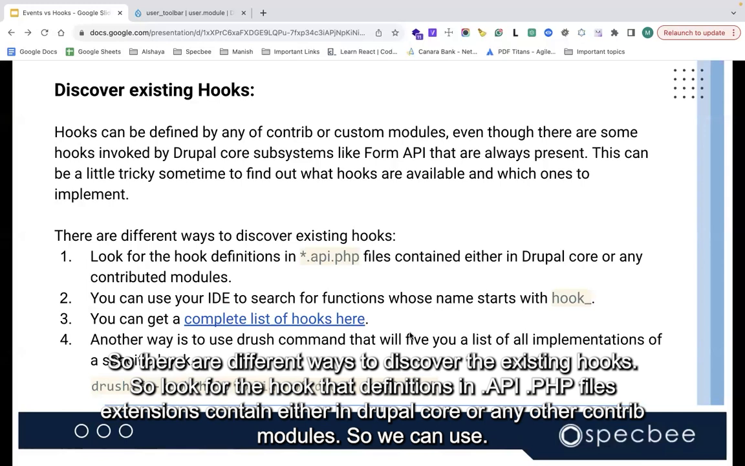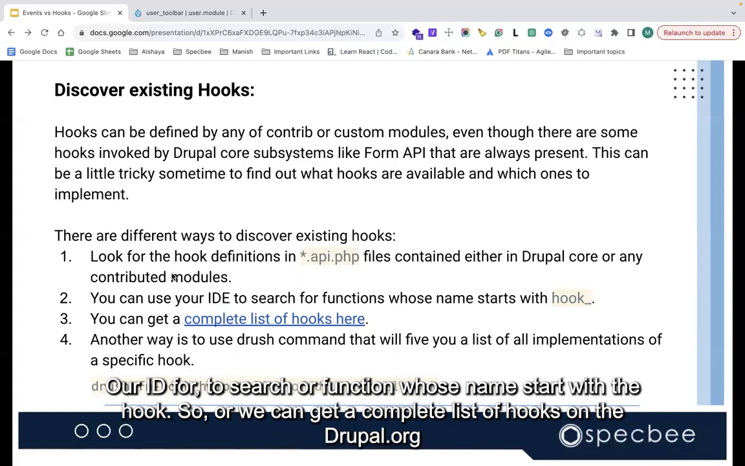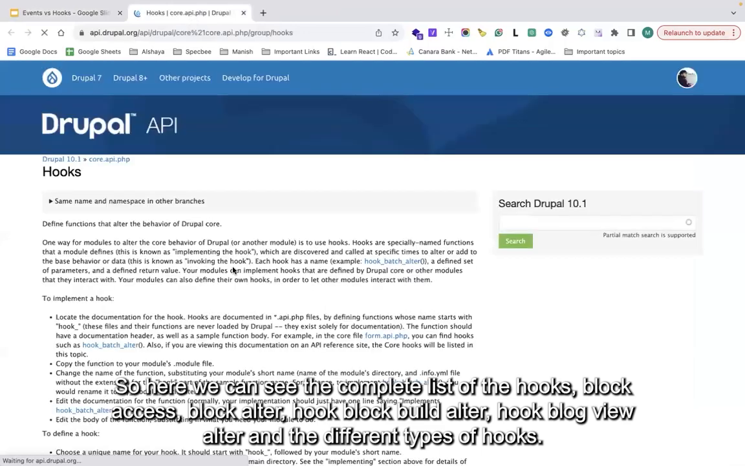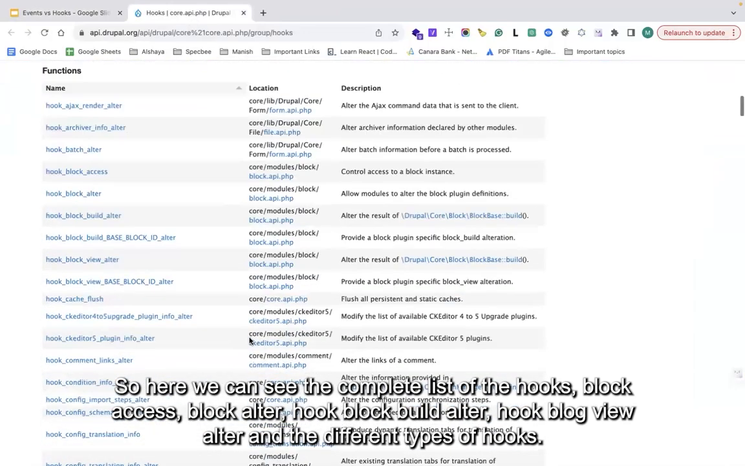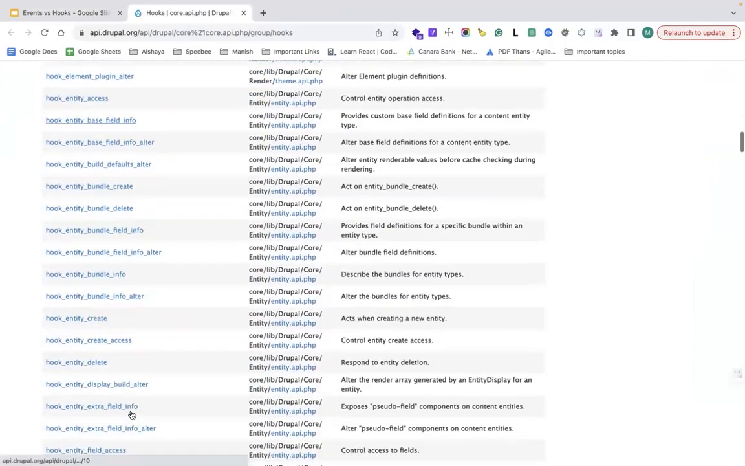Look for the hook definitions in .api.php files contained either in Drupal core or in other contrib modules. We can also use our IDE to search for functions whose names start with hook. Or we can get a complete list of hooks on Drupal.org. Here we can see the complete list of the hooks: hook block access, block alter, hook block build, hook block view alter, and the different types of hooks.